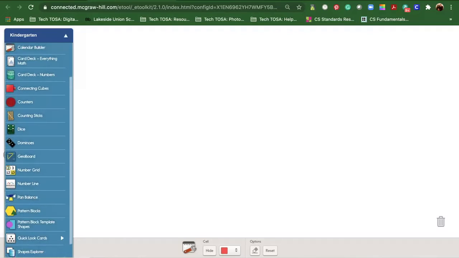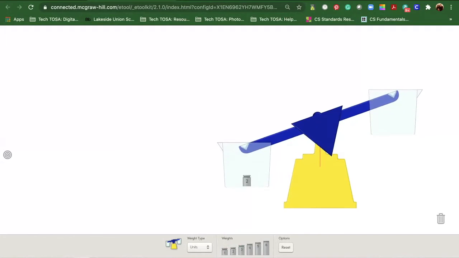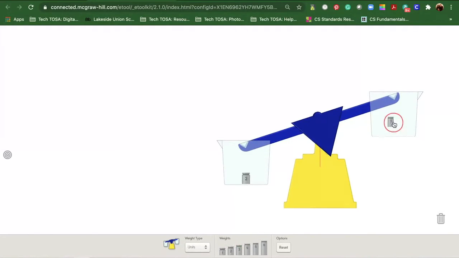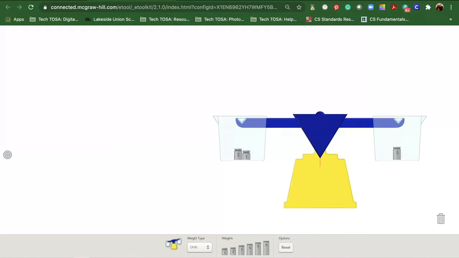There's also a pan balance, which could be cool for talking about equal numbers. So if we put a 2 in there, and then we put a 3 in there, it's showing that 3 is bigger than 2. And how do I make those equal? I'm going to add a 1 in there. So the equilibrium shows an equal equation.